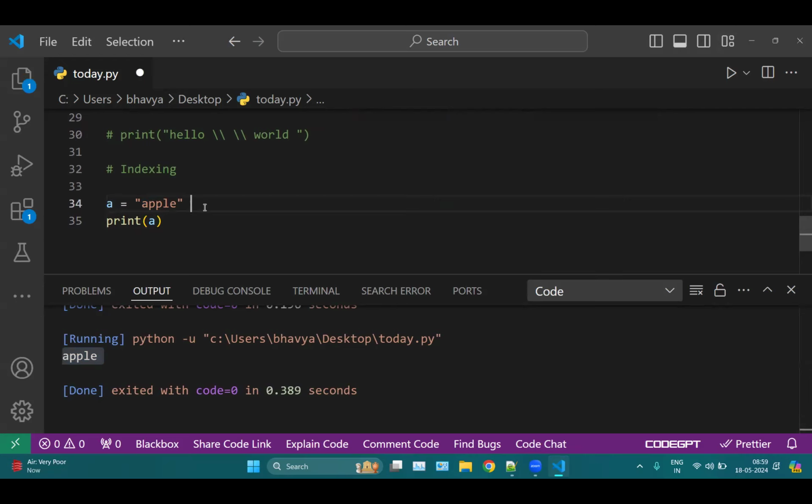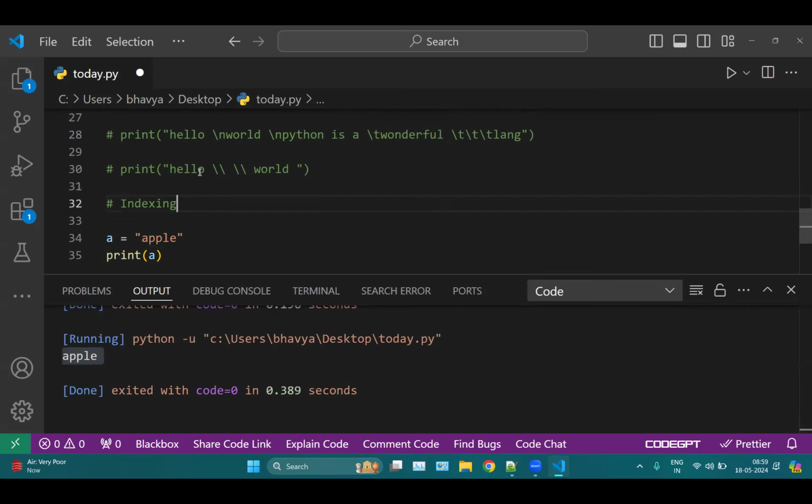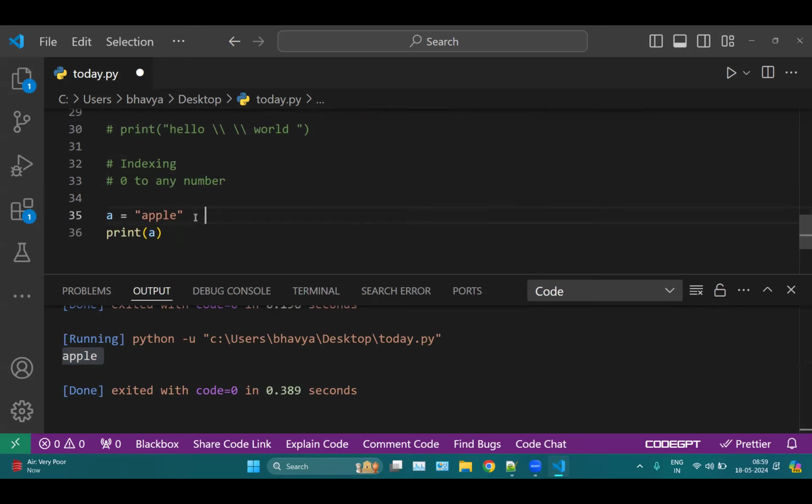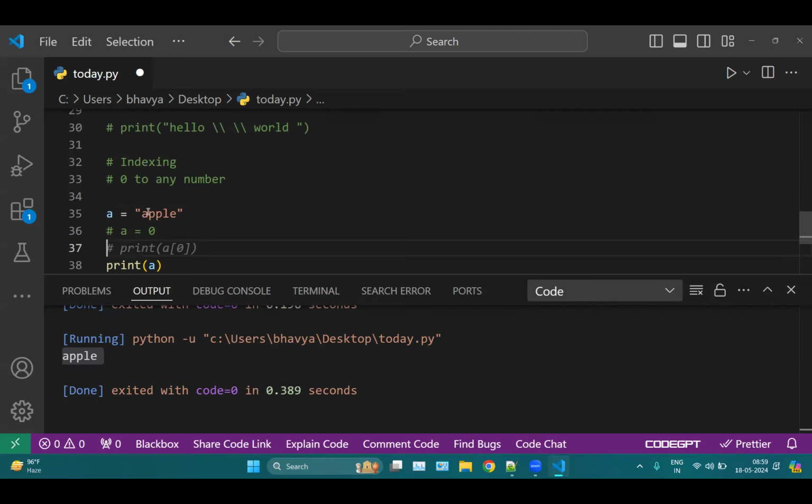Indexing is like a roll number, a position for each and every element. Indexing always starts from 0, up to any number, depending on how long your string is. So here, the index of A is 0, because indexing starts from 0. The first element is at 0, then P is 1, the second P is 2, then L is 3, and E is 4.